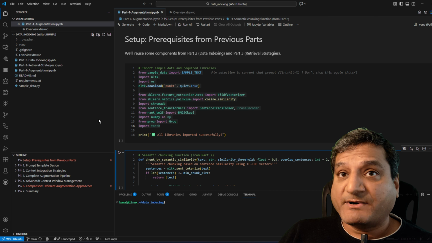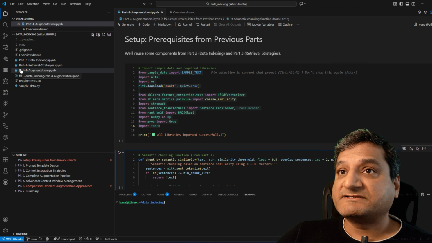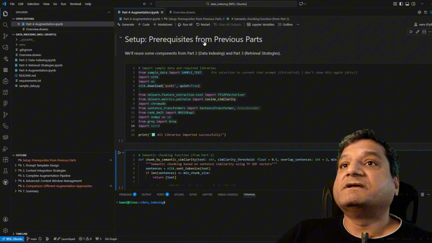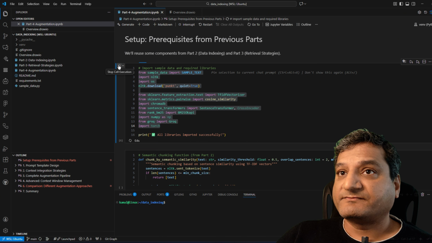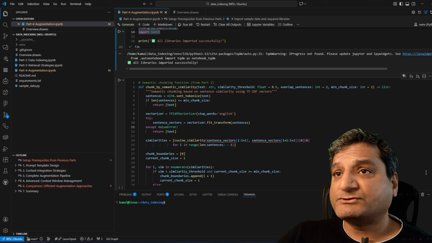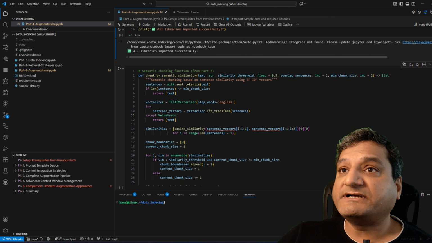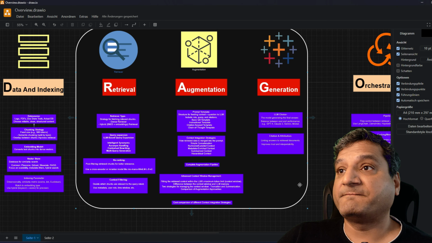To discuss part 4 of augmentation, I have created a new notebook, as always for the other parts. Setup prerequisite. So there are some imports. Let me run it. Next, the semantic chunking function. The previous steps in our RAG pipeline are necessary to be executed. I am not going to go in depth. These are just copy-pasted cells because they are needed.